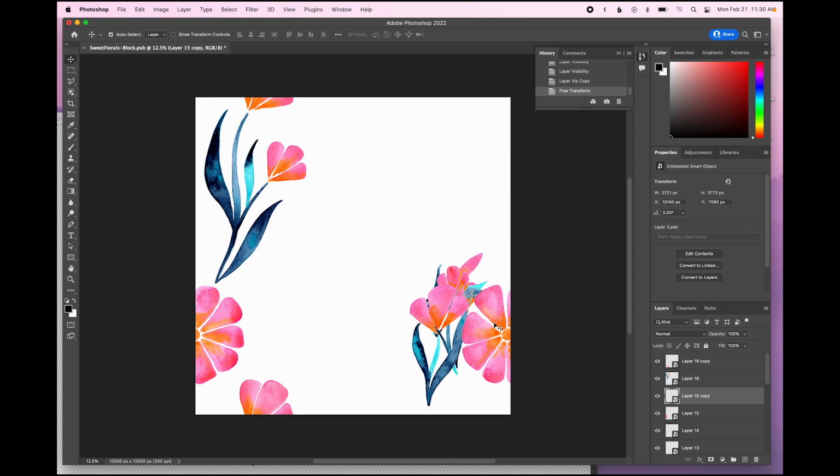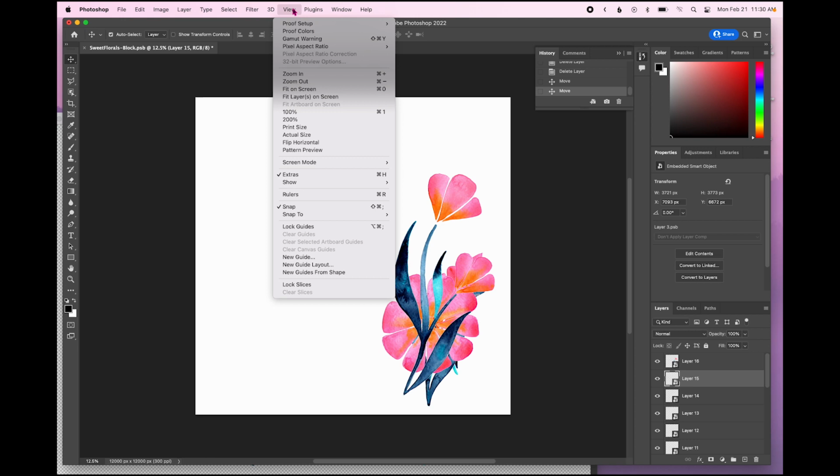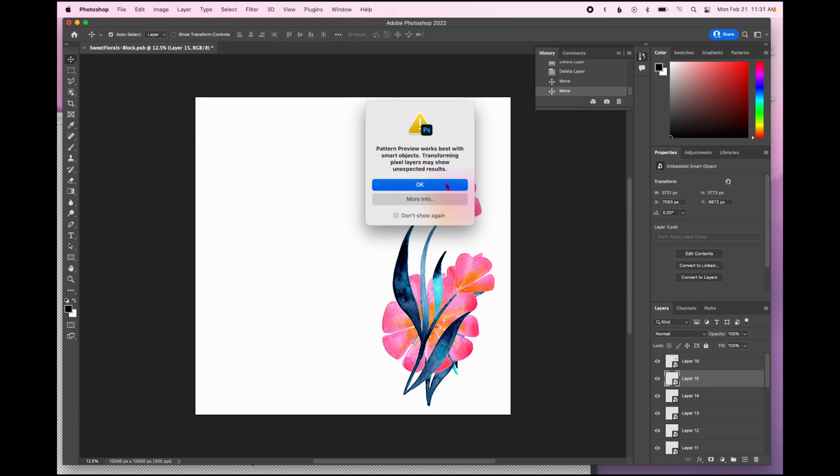First, I'm going to delete those extra pieces since I no longer need them. I'm going to move everything back to where it was so we can start with a clean slate. And I'm going to go up to View, Pattern Preview. You'll see here that Pattern Preview works best with smart objects, which is why we went ahead and made all of those layers smart objects in the previous lesson so that it'll work with this tool. All right, I'll go ahead and press OK.